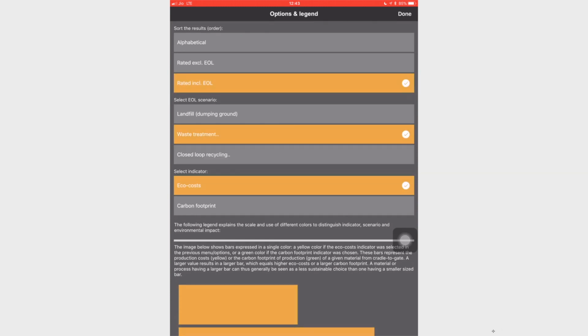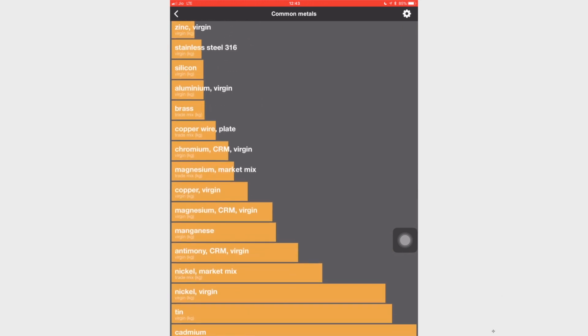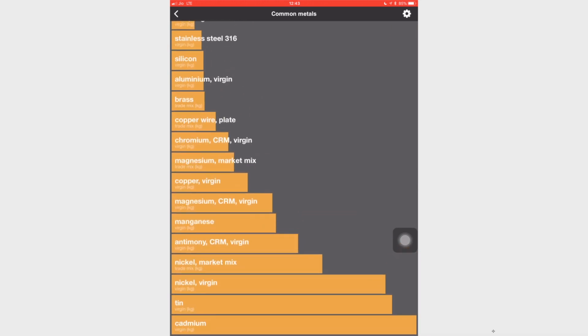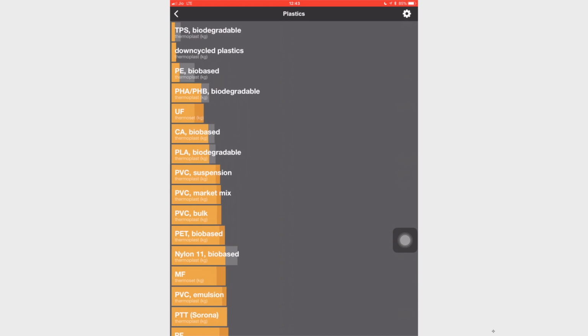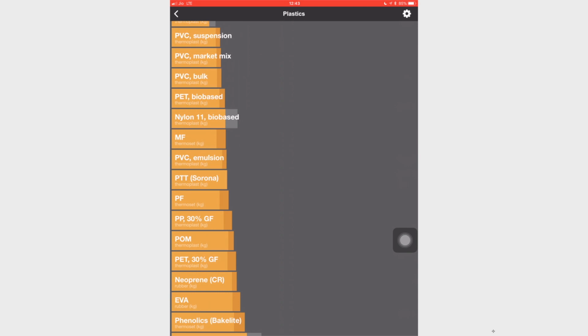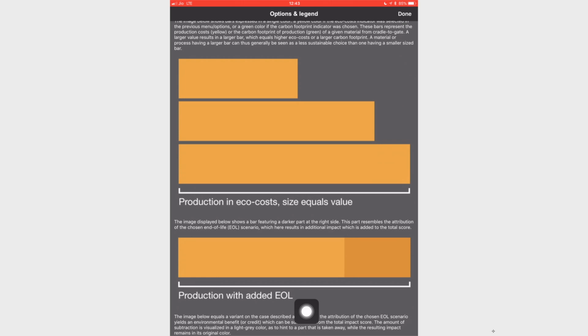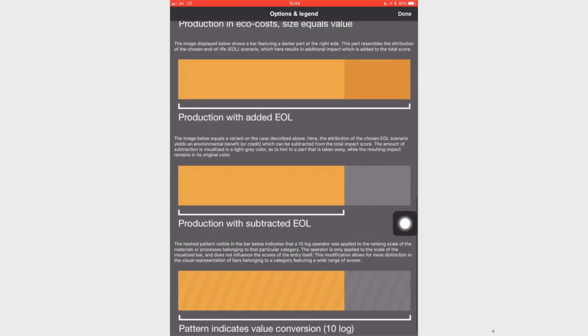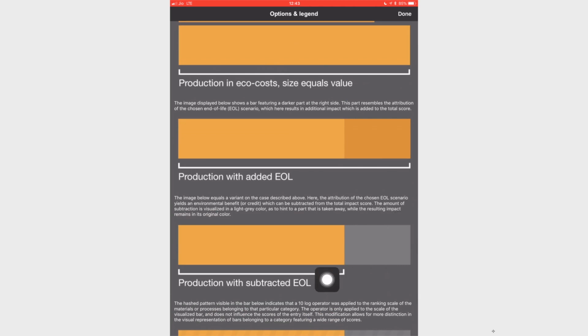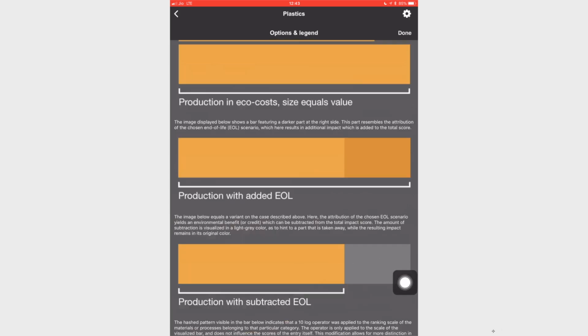If I go into the waste treatment one, this is how my list is going to look. Let us look at the plastics, which will give greater clarity. Here you can see when I look at the plastics, some of these have this darker zone. What it implies is production with added end of life. There is another kind of bar which says production with subtracted end of life. In case you can use that, say for the metals, this is the context that you saw, all of them had grey bars.